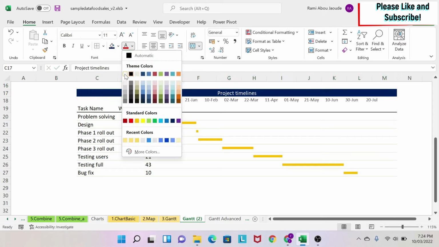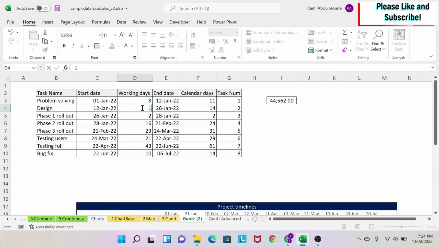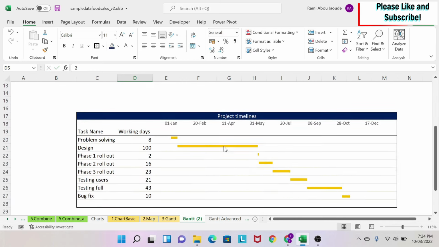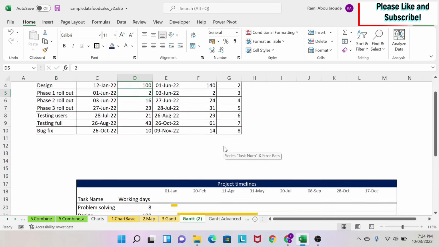And lastly, we will put a picture. But before putting a picture, I'll show you two things. One is if you change the data here, for example, let's assume that this task takes 100 days instead of 10 days, you can see that my chart automatically adjusts, right?